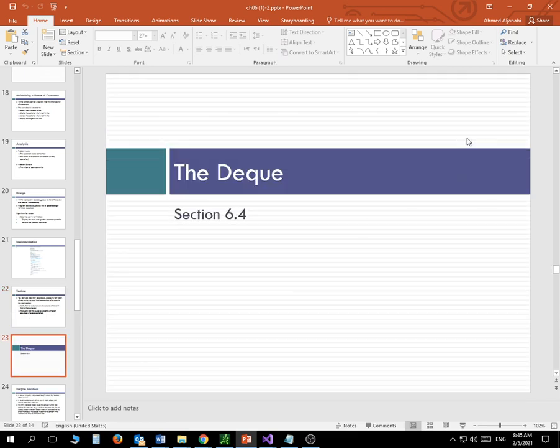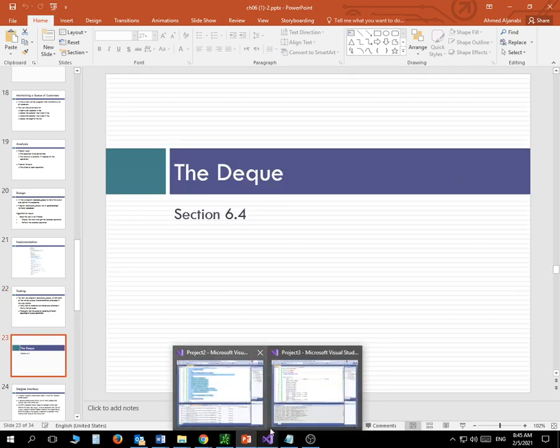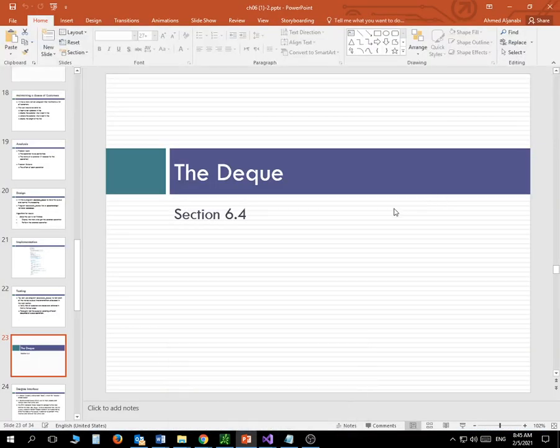Now, before I jump into the DQ, let's go ahead and talk about the implementation of a queue. To implement a queue, we have 2 ways to do that. We can use vector and we can use lists.